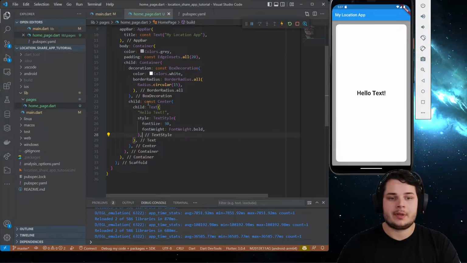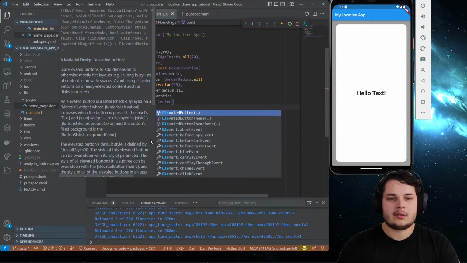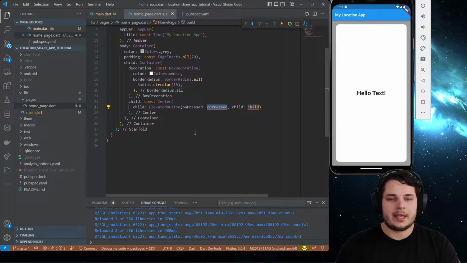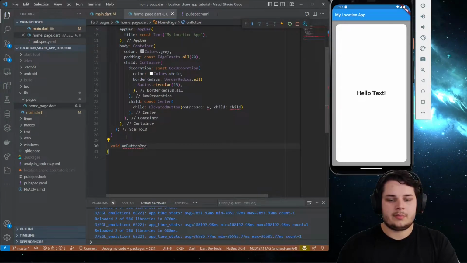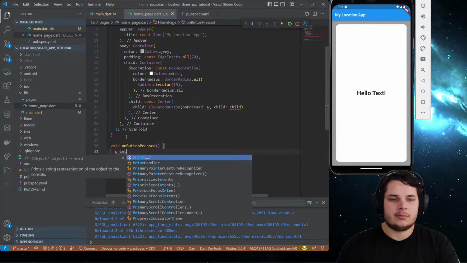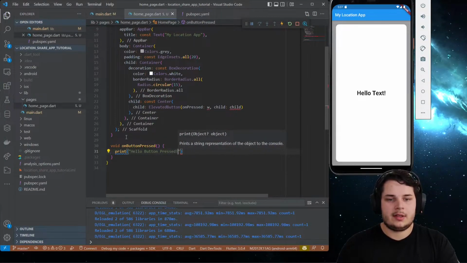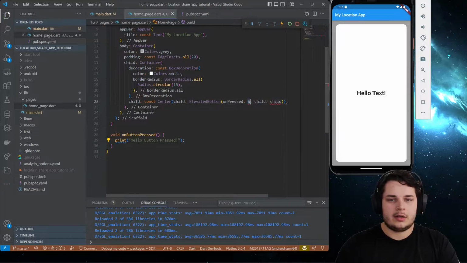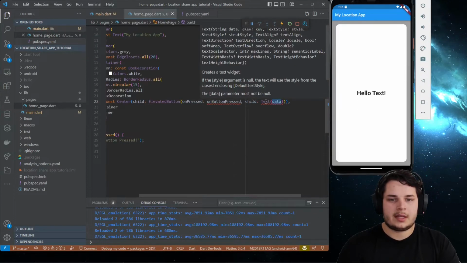And Flutter also has buttons, so we can go ahead and remove the text part, like this, and we can create an ElevatedButton. An ElevatedButton is basically a basic material button, and it's going to have two arguments, onPressed and child, that it wants you to give it. So we can go ahead and create a function. Let's say void onButtonPressed, like this, and in here we can say print hello button pressed, like so. And then here on onPressed, let's give it the argument onButtonPressed, and as a child we can give it some text, like so.